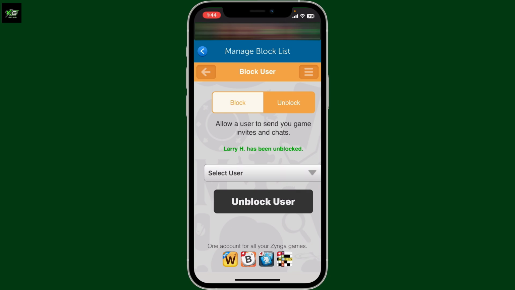The person will be able to send you game invites, messages, and interact with you in the game once they have been unblocked. So that's how you easily do it.